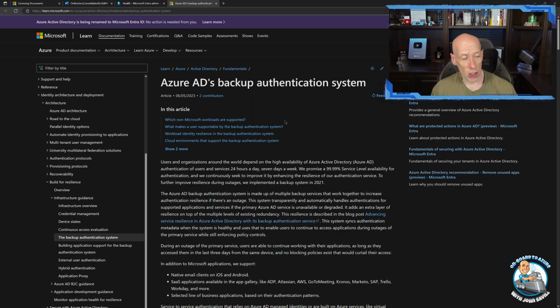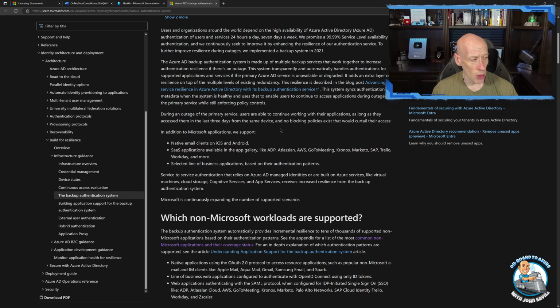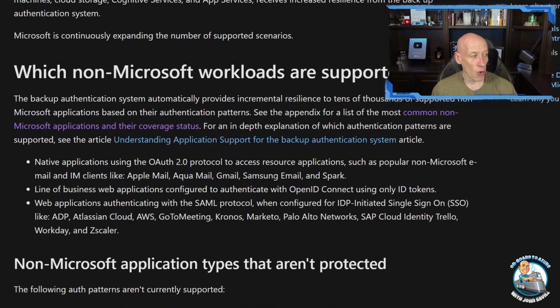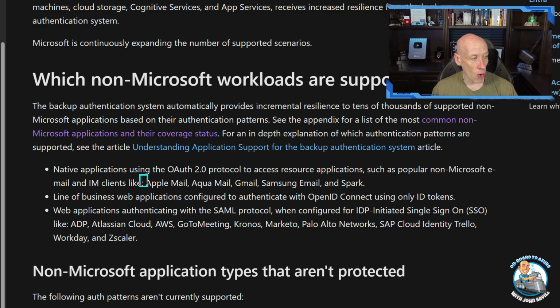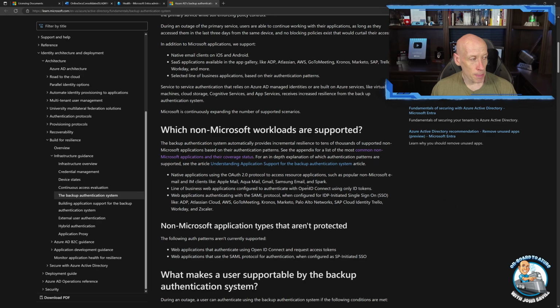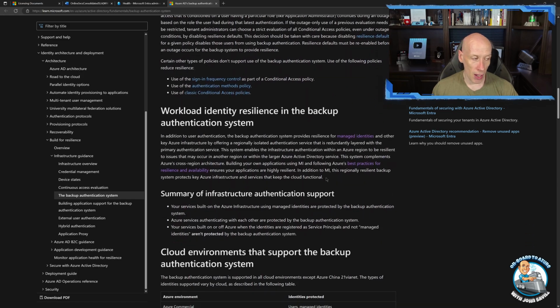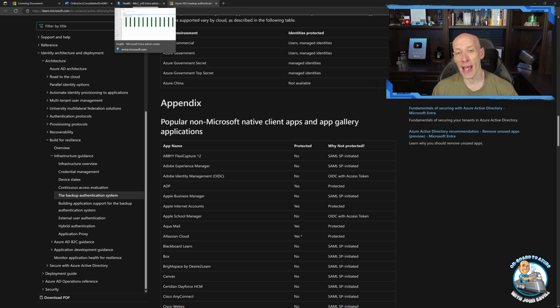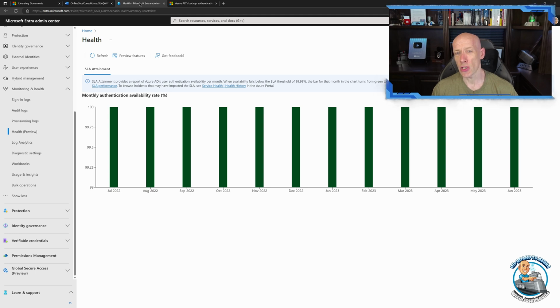If you go and look at the documentation, it talks through, well, hey, now things like the key clients for things like Apple Mail, Gmail, the Android clients, and then a whole bunch of other third-party apps can now take advantage of that backup authentication to improve that SLA and resiliency if there were some issues with the authentication service.